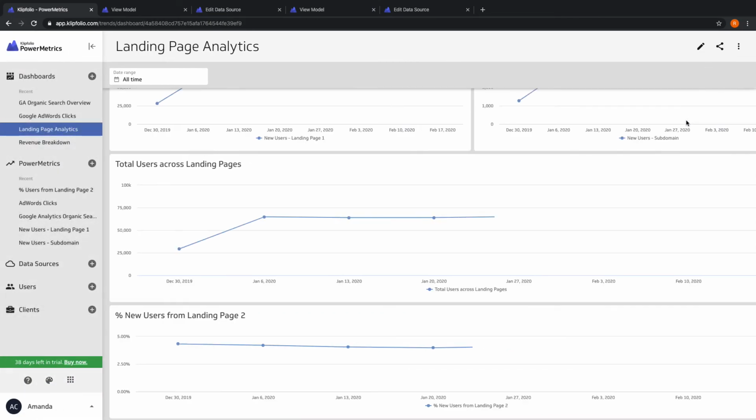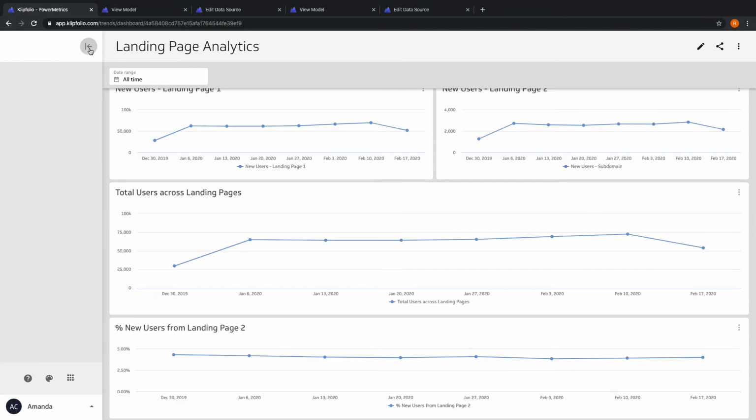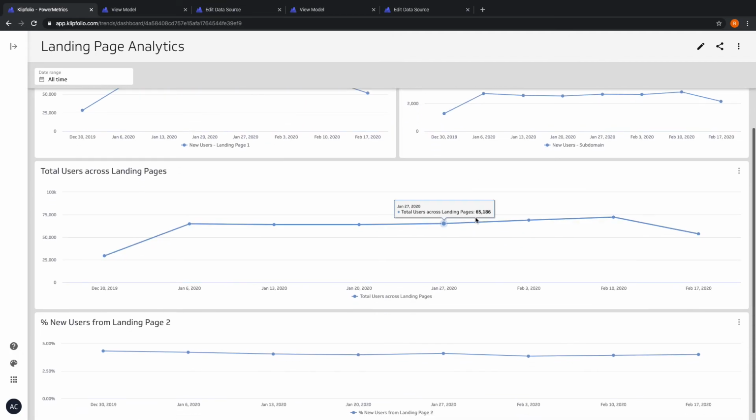So now we have our dashboard for our landing page analytics, and this is the story that I'm able to get from here. I have my users that are coming in from my respective landing pages, the first and the second one, and I am able to get an overview of what the total number is that is coming across the two landing pages.